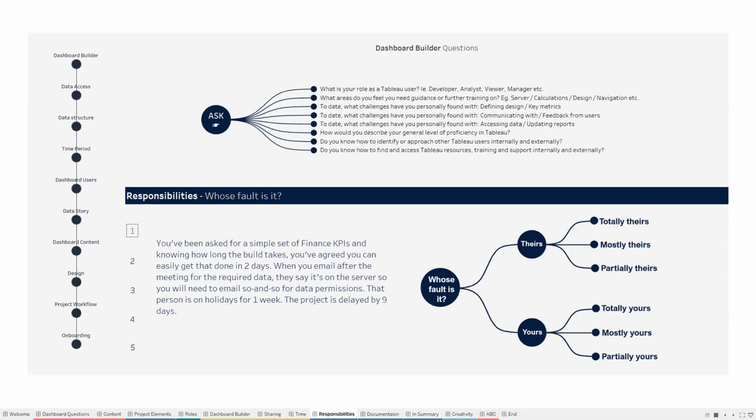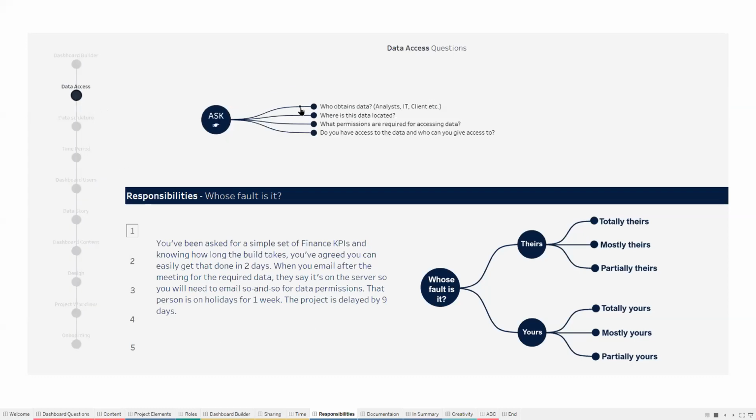Now, you would say, okay, they didn't let me know I was able to have access to this data, so it's their fault. But in reality, you have to ask yourself, with regard to the data access questions, did you ask who obtains the data when you made that promise? Did you ask where this data was located? And did you check what permissions were required and who had access at their end?